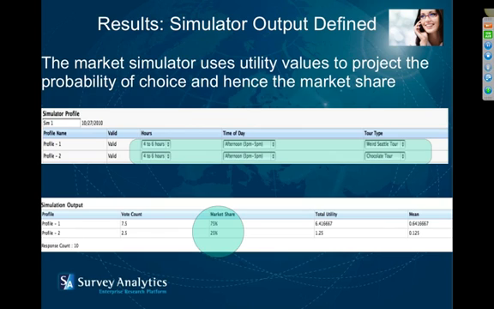And basically, the market simulator will use the existing utility values that you've already gotten from the data received from your consumers to help project the probability of choice and hence the market share. So I have an example. Hopefully you guys can see this clearly.